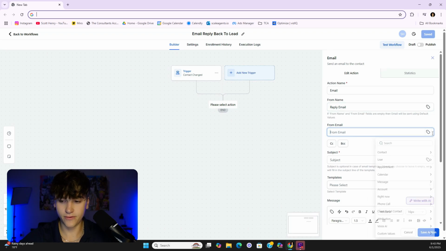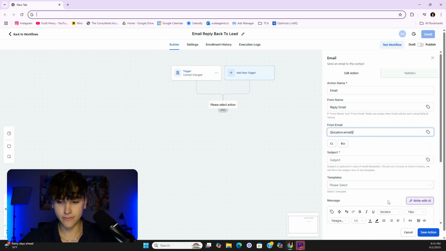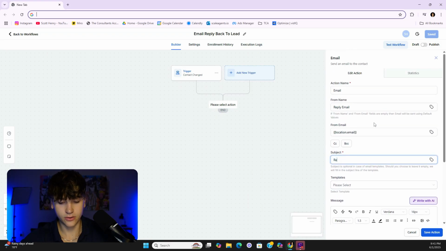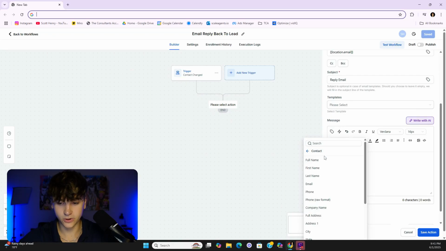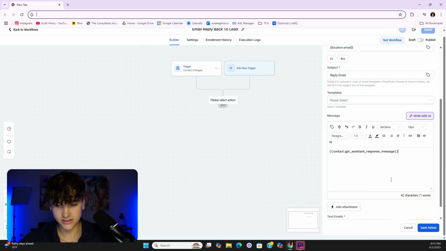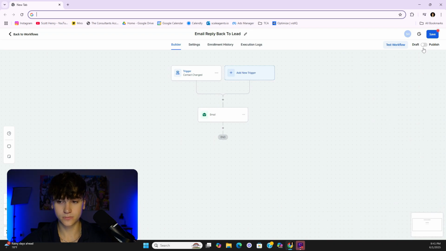And then for the from email, because we synced it to your account and it's set up on the business email, you're going to click account. Then you're going to click email, and it should say location.email. That's how you know you're golden. Subject, reply email. I just realized I put that on the name. Let's put Scott reply. And then down here, click on the little custom values thing. Then we're going to click contact. It says custom values, but then we're going to click custom fields. And then GPT assistant response, that's it. And that's the result from the OpenAI scenario. Click publish, and then you're good to go.